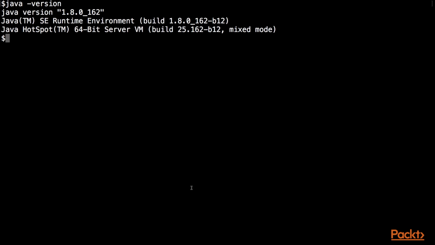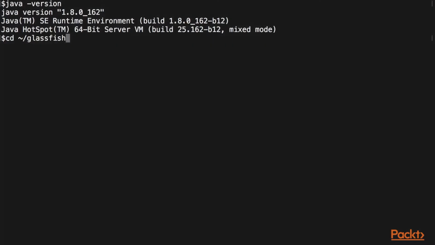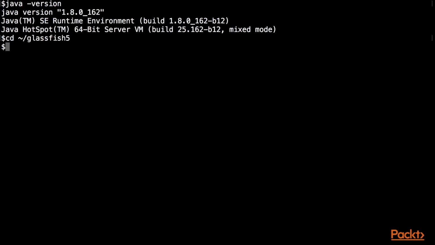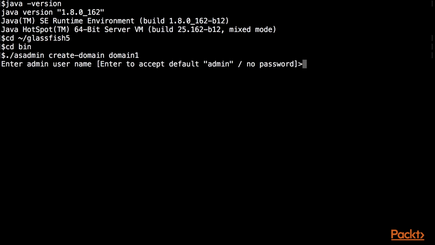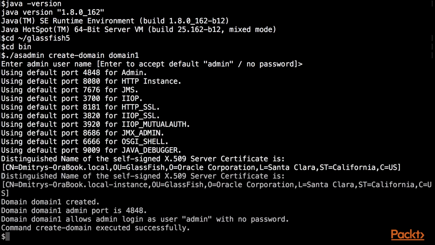Next step is creating Glassfish domain. I have my Glassfish application server installed in here. Glassfish 5. So you actually have to go to a bin directory and run as admin application with parameter create domain, and let's name this domain domain1. Enter admin username. I'm going to use defaults. It means that admin name is admin and no password. Here we are, domain is created and ready to use.